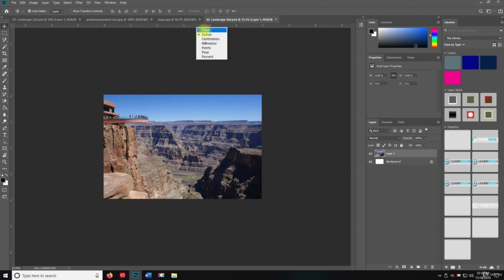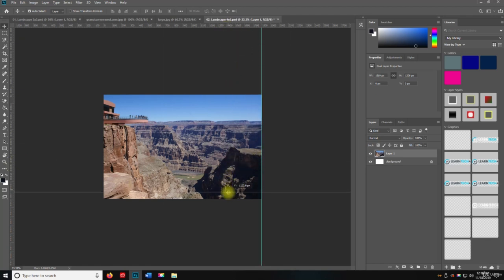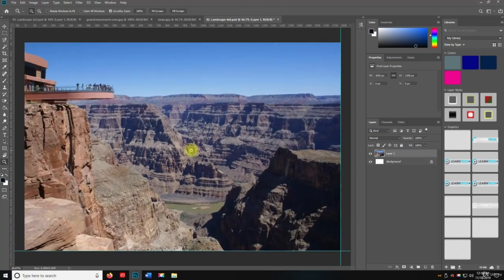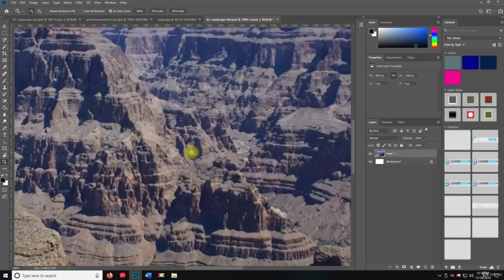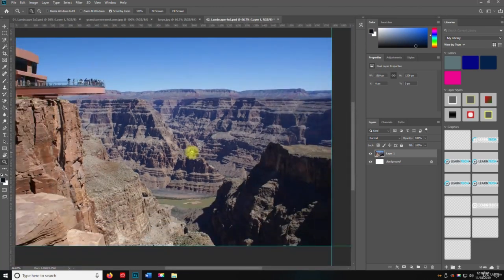Now, if we go to pixels real quick, you can see what the resolution is of this. So it's 1800, the width, and then the height is 1200. Okay, so that's a good size image for that, and it's a very good quality image.